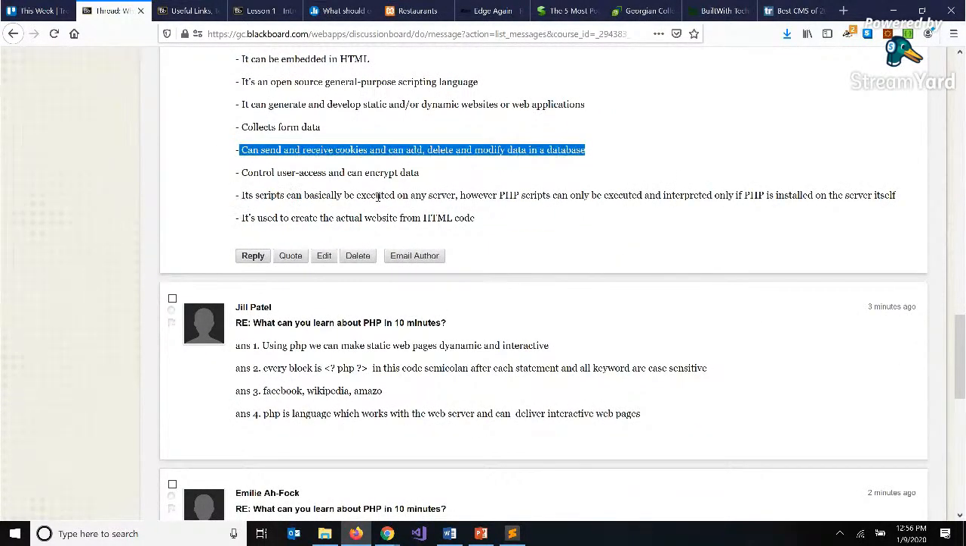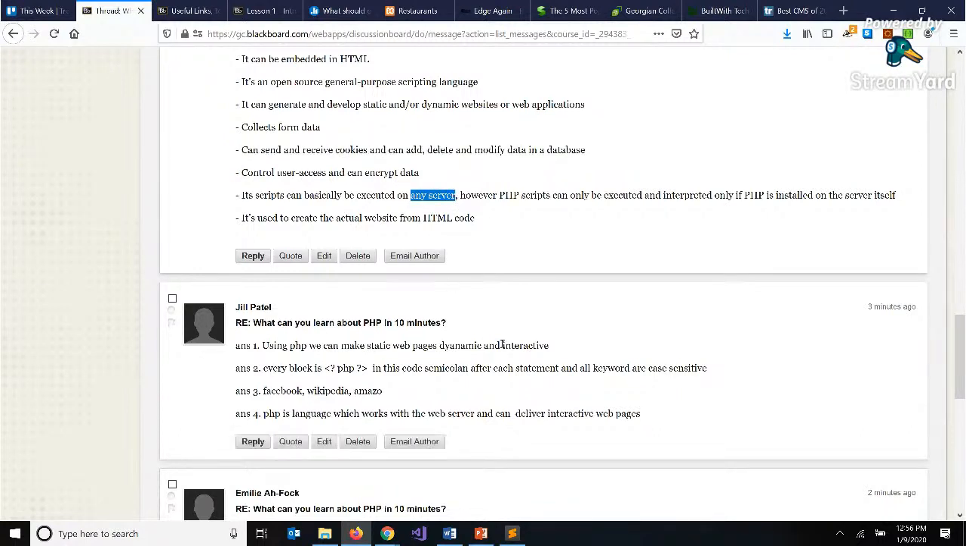This is also important. All of the PHP scripts are executed on the server. None of the PHP code ever gets sent to the browser. Users cannot see the PHP code, and this is important. We don't want them to see it.